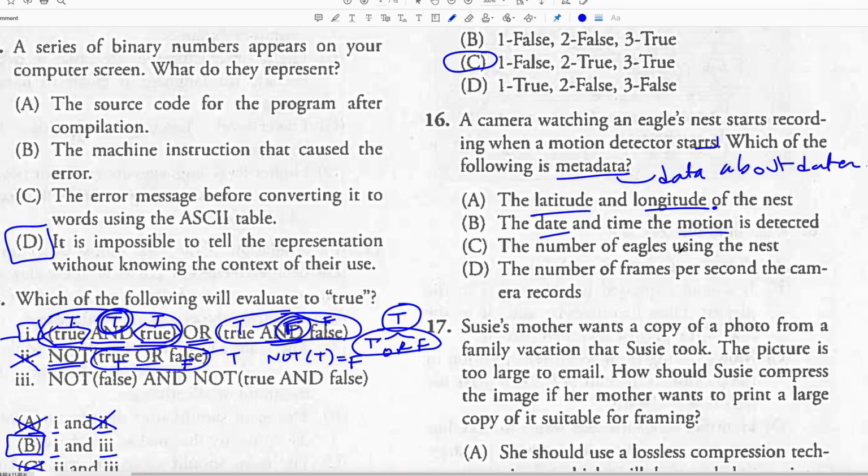And then D, the number of frames per second that the camera records. Because it's talking about recording, we're now talking about a video camera, right? So when it says a camera is watching, that kind of makes sense, right? It says it starts recording when motion is detected. So the FPS, the frames per second, is definitely something that would accompany the video. So that is data about the data. So out of all of them, even though A and B are kind of feeling good, D is more specifically about the frames per second, which we know that the camera will be capturing and keeping.